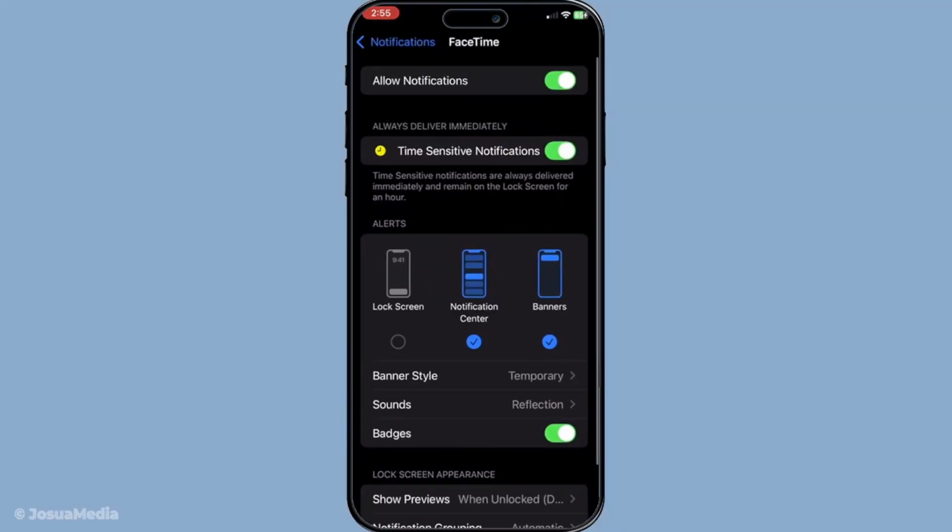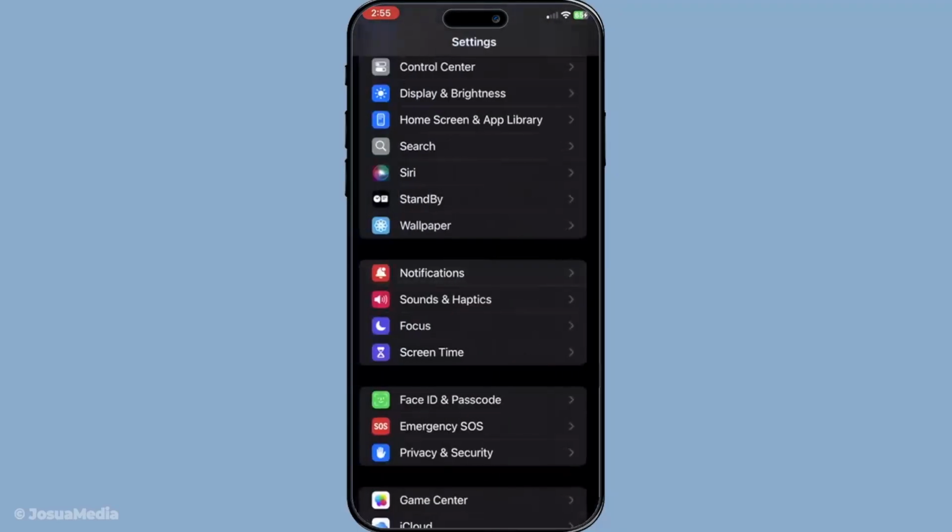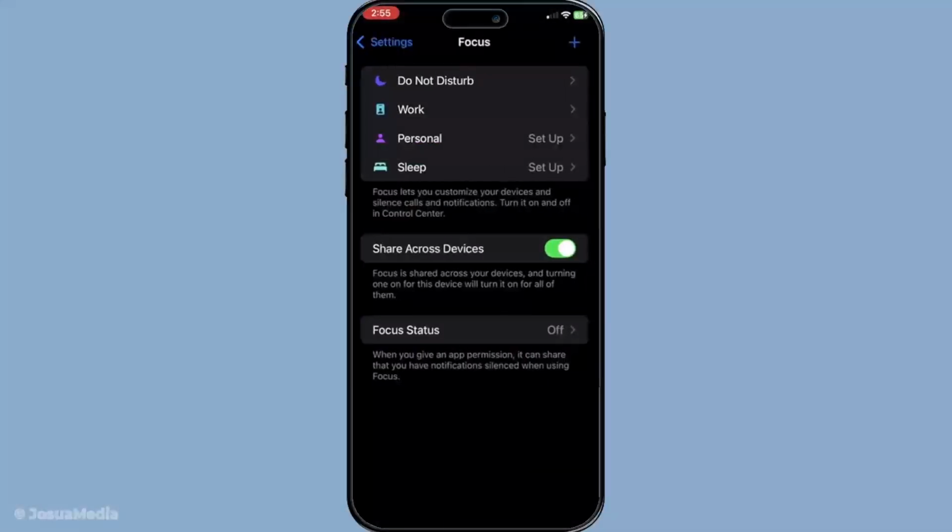It's also a good idea to check if Do Not Disturb or Focus Mode is enabled on your device. These features are great for minimizing distractions during crucial times, but they can also silence incoming FaceTime calls. Visit your settings, go to Focus, and make sure no active focus mode is silencing your calls unintentionally.